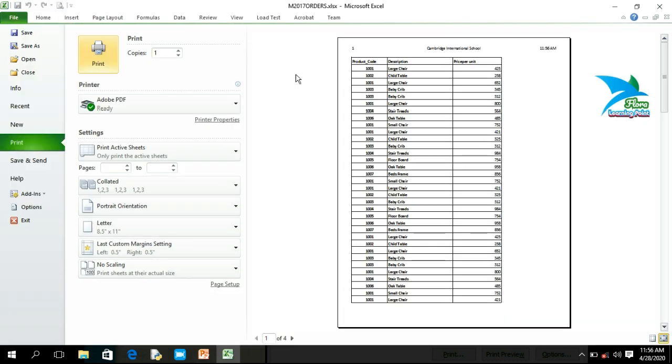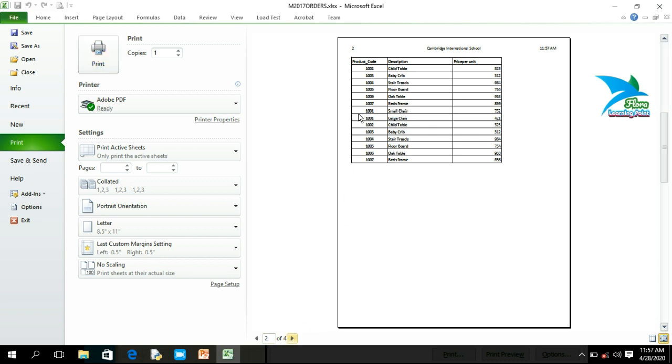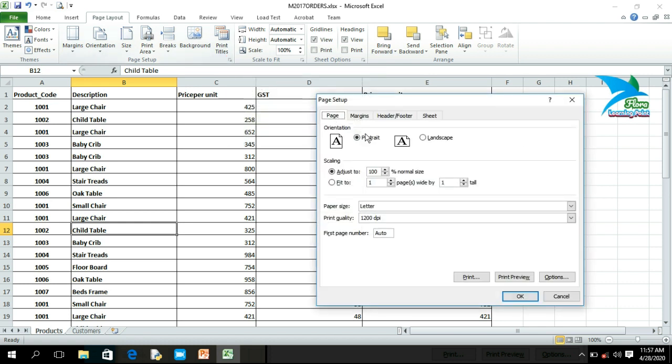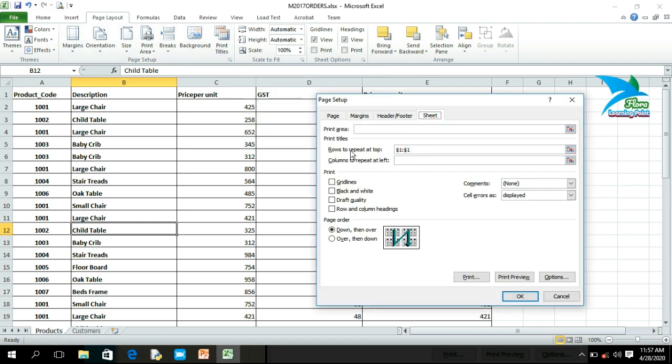Now if you check the preview of this page, we now have this heading row. Next we will check another page. We have these four pages, right? When you click on next page, you can see that this same header is displayed on the other page also. So that's all about that particular option of the sheet tab.